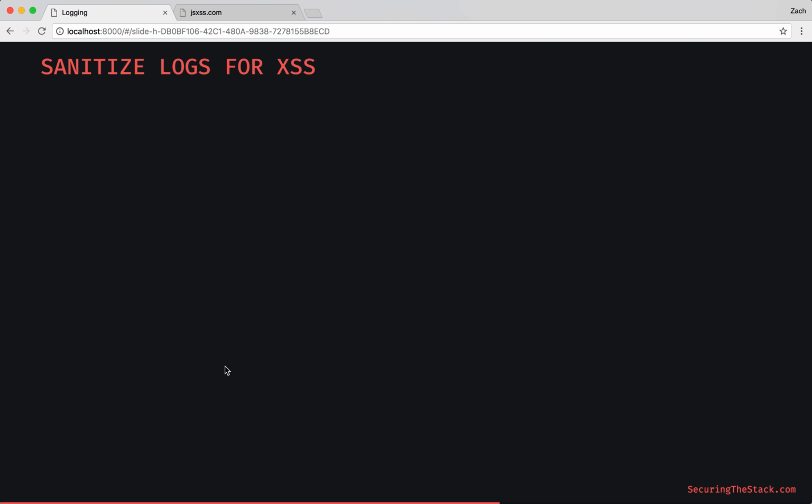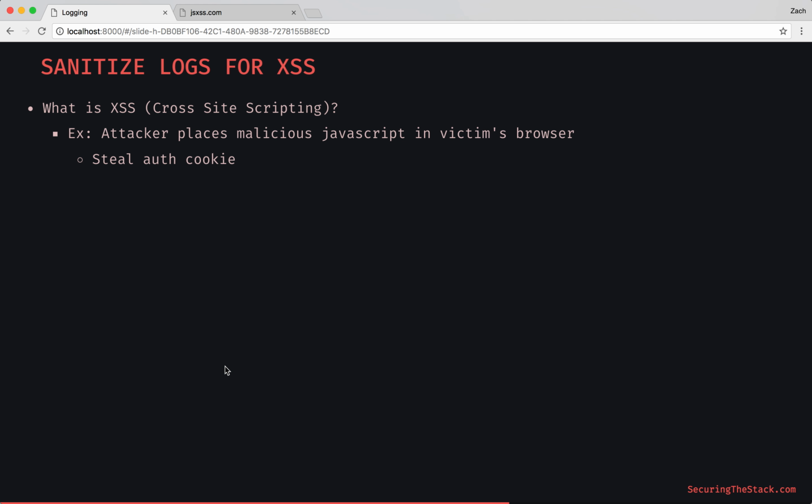So here's a fascinating one: sanitizing logs for XSS. To take a step back, what is XSS, or cross-site scripting? Cross-site scripting is essentially an attacker placing malicious JavaScript in the victim's browser. That could be to steal an authentication cookie and then send that to an attacker-controlled domain from that malicious JavaScript.